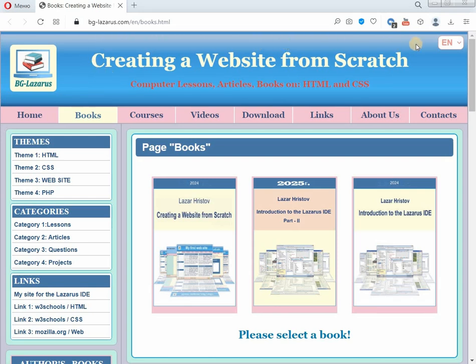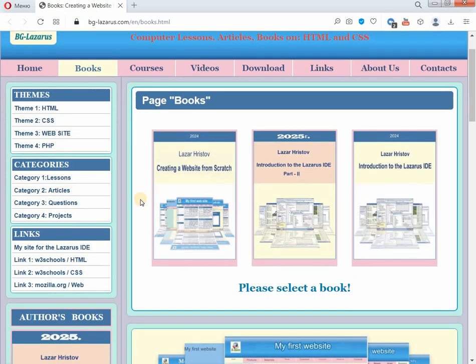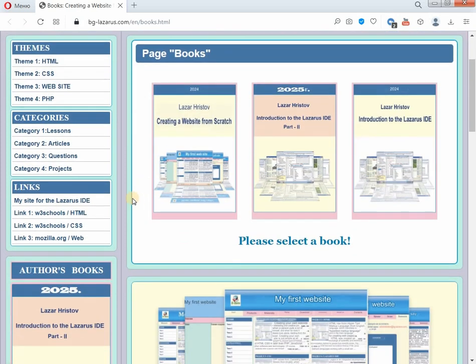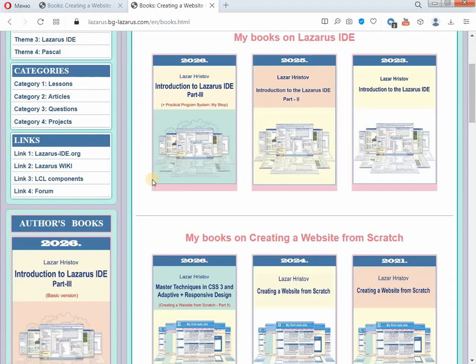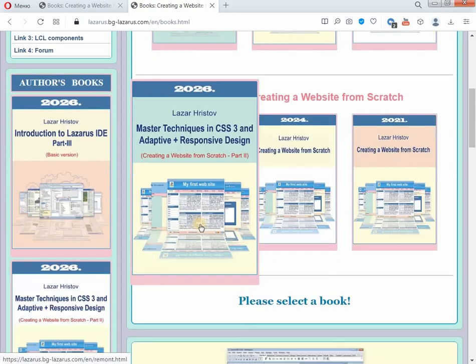Welcome to the next series of tutorials on creating a website from scratch. Currently, we are working on my third book, which I haven't uploaded to this site yet, since it is not fully completed. It is uploaded on my Lazarus website. Here it is, Master Techniques in 3 and Adaptive and Responsive Design.